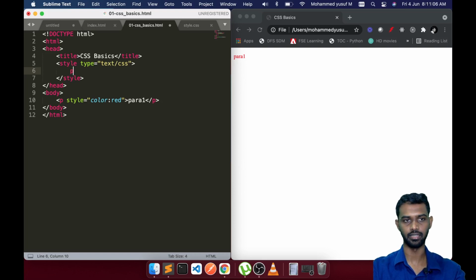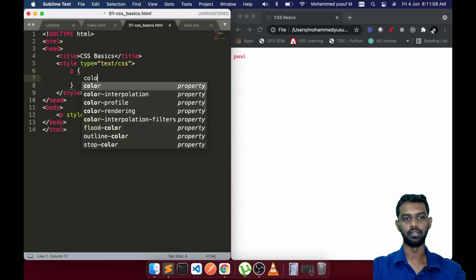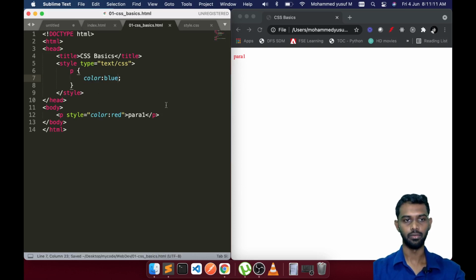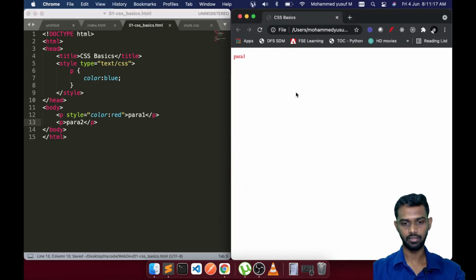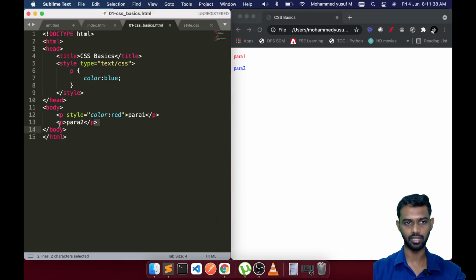Say, for example, I take the same paragraph tag and say color equals blue. Now I'm going to have another paragraph, para 2, and save. If you refresh, this second para comes in blue. Why? Because in this style section we say that all paragraphs within this body should be blue. But this first paragraph has explicitly been set to red, so that gets overridden and it will be red. The second paragraph has no inline style of its own, so it takes the internal style.